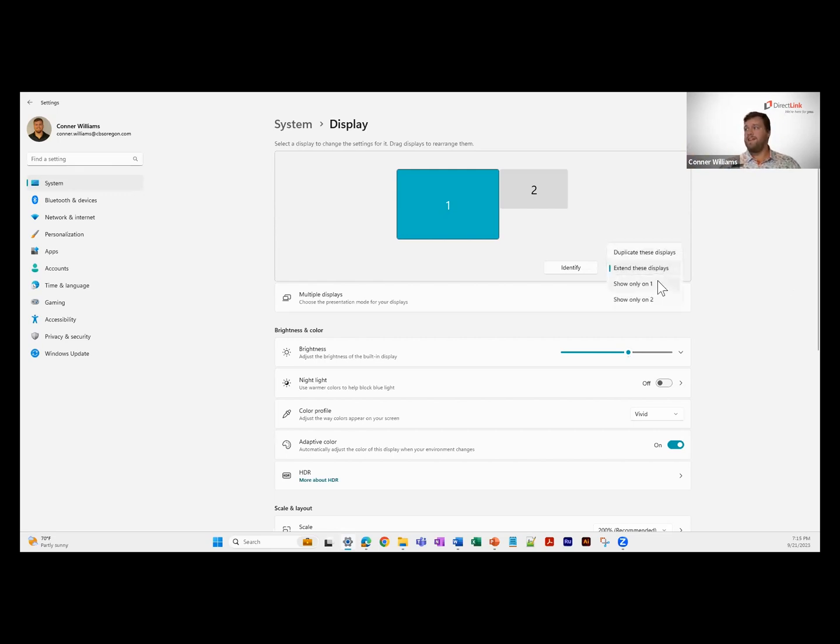If for some reason I didn't want that, I could duplicate these displays and then I could just have the same thing happening on each monitor at a time. From here, I can also adjust my brightness, but keep in mind that if you're on a laptop or another kind of mobile device, there's often keys on your keyboard that you can adjust brightness with, but this is one way to do it as well.